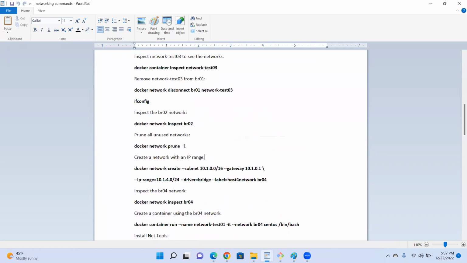Prune will actually remove the networks which are not being used by the containers. But we have to disconnect the image, and only then will this network be deleted. Otherwise, it will not be deleted. So I didn't execute this command while I was preparing, so it is showing that this image still exists. That's the error we got in yesterday's session.